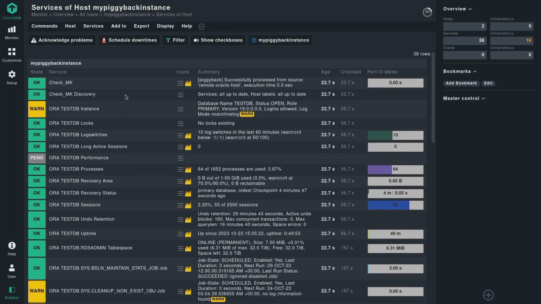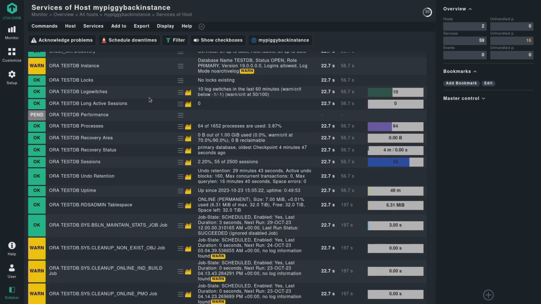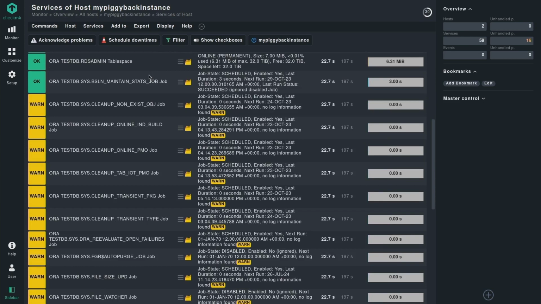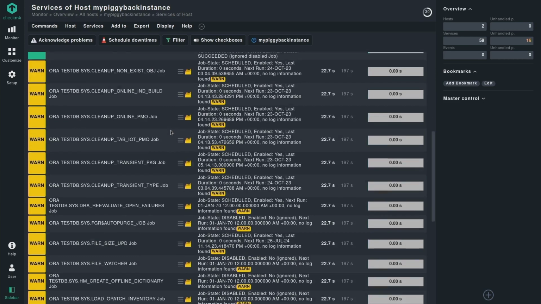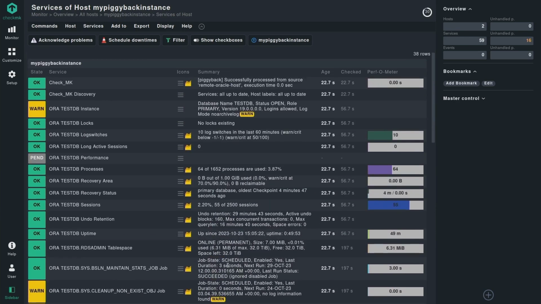It has the standard Checkmk and Checkmk discovery checks. It has information about the instance, locks, and all the key metrics. Information about the table spaces, the jobs, and yeah, that completes the whole list that we were expecting. Of course, if there are more instances and more resources that are running on my remote Oracle database, then the number of checks will vary.